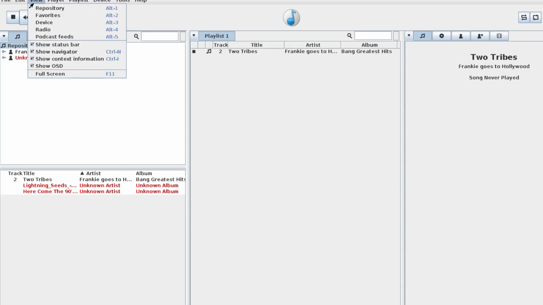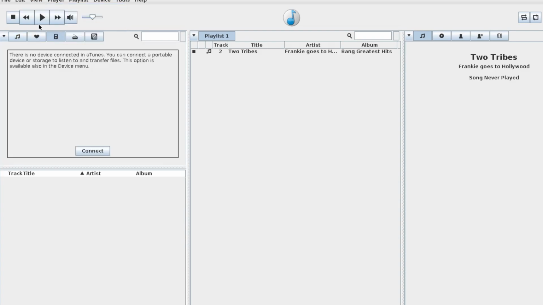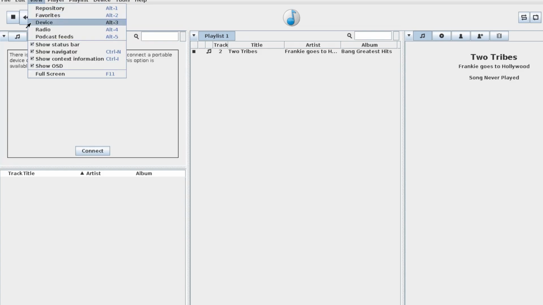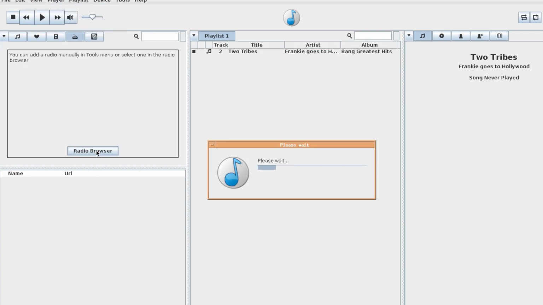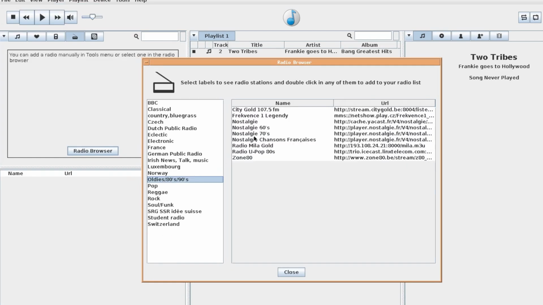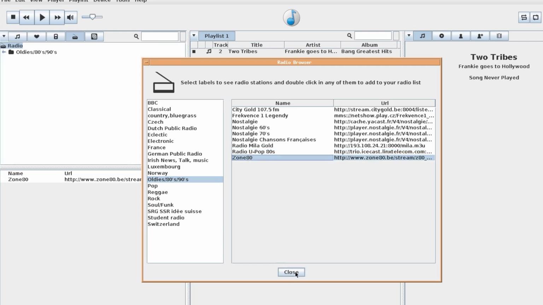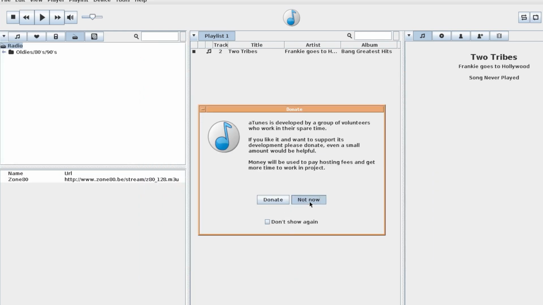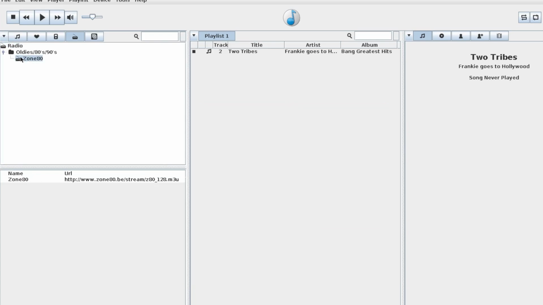So yes, you can add to favorites, change your device, if you've got a portable device hooked up to it, or send your music to it. Radio, but I think you need to, do we need to define that? Oh no, it's got some built in. Presumably you can add your own relatively easy. Okay, we'll try that one. Oh, not that one. It keeps wanting you to donate.